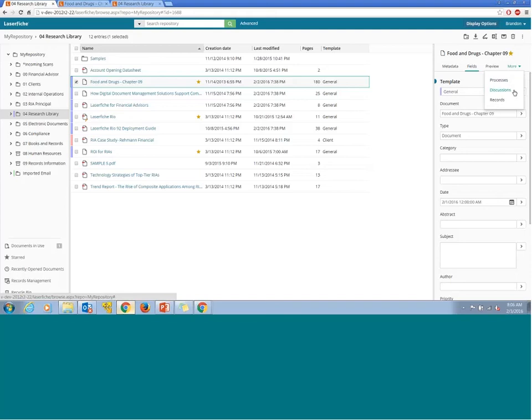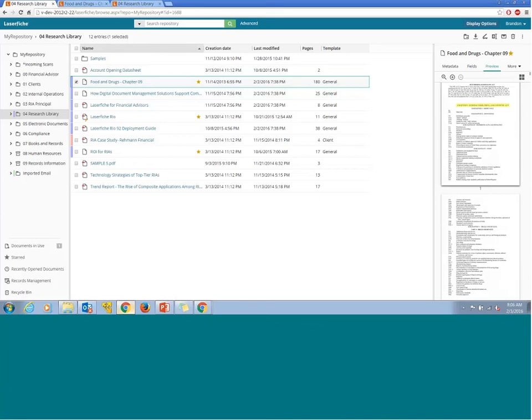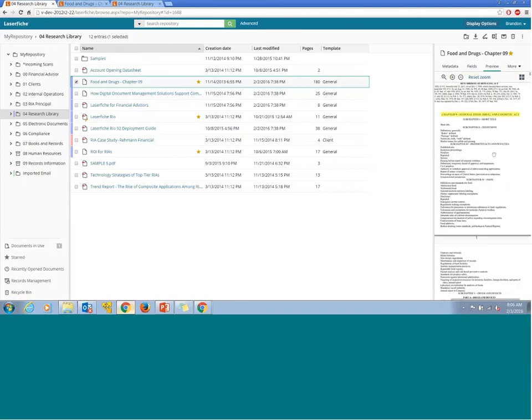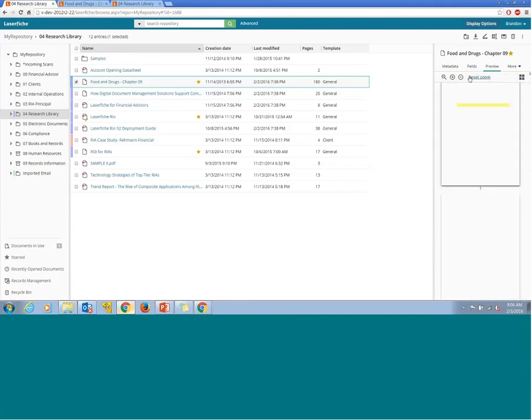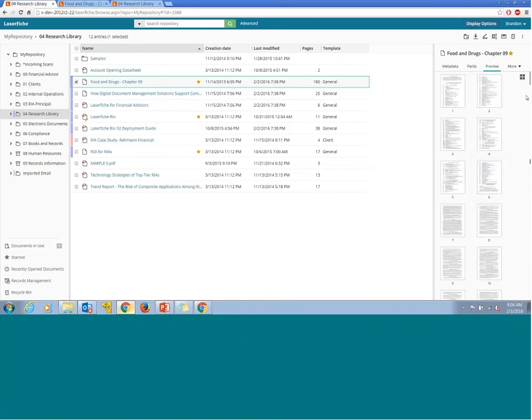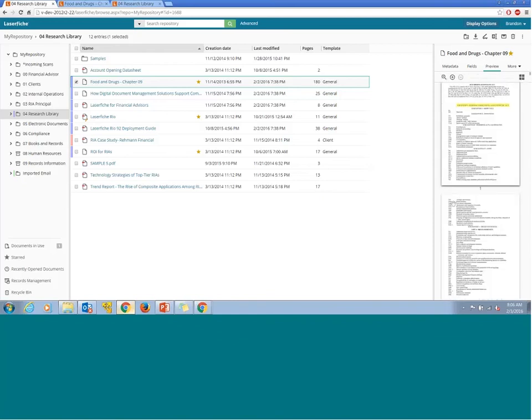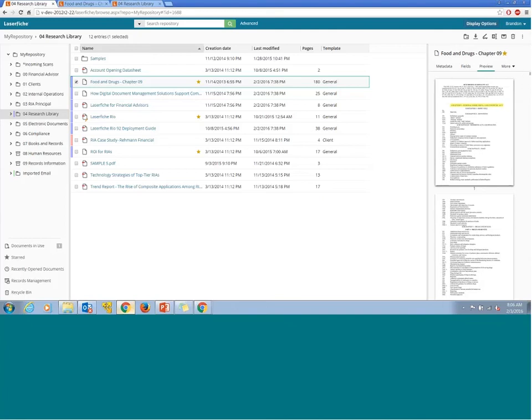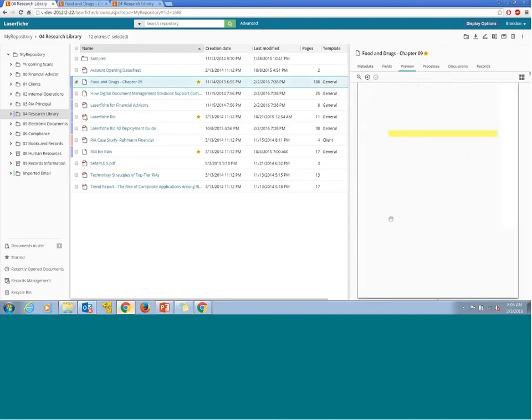Access discussions, which is a new feature I'll be going into a little bit more detail later on in the presentation. And also manage your records straight from here as well. All right, so we also have a preview tab here, which will give us a preview, of course, of our document. Just to point out a couple of features here, we could zoom in to the document. We could pan around. We also can go into our thumbnail view. If we want to see more of our document, very easy. We could just expand our pane out just like that.